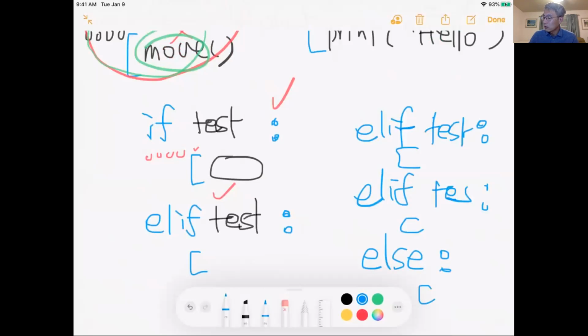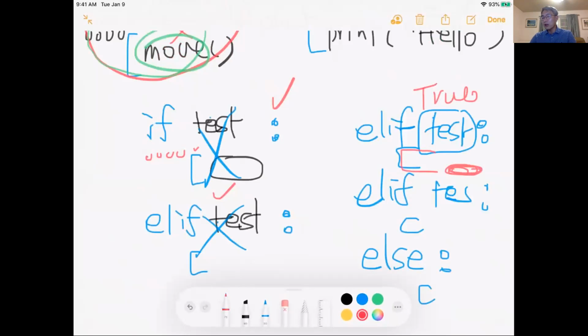If, for example, this is not true, so we skip this part. But this one is not true, we skip this part. But this is true, so this part is true. True means you are going to perform this code block. And after you perform the last command of the code block, what happened?